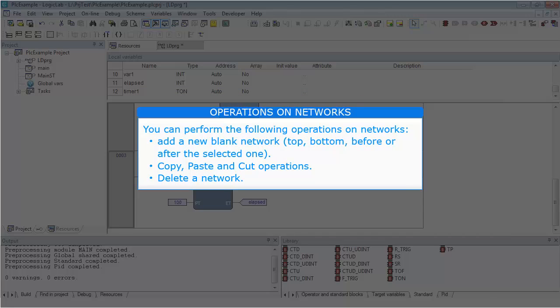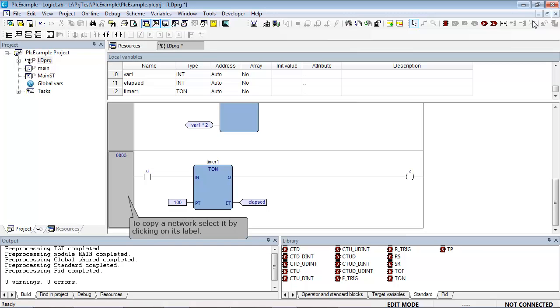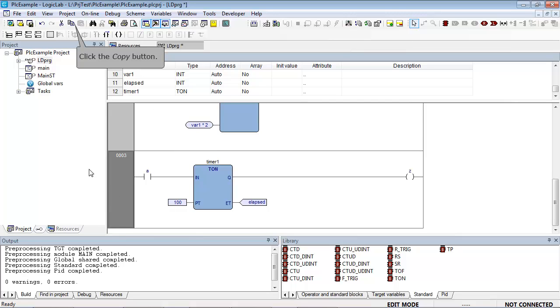You can perform the following operations on networks: add a new blank network, top, bottom, before or after the selected one; copy, paste and cut operations; delete a network. To copy a network, select it by clicking on its label. Click the copy button. Click the paste button.